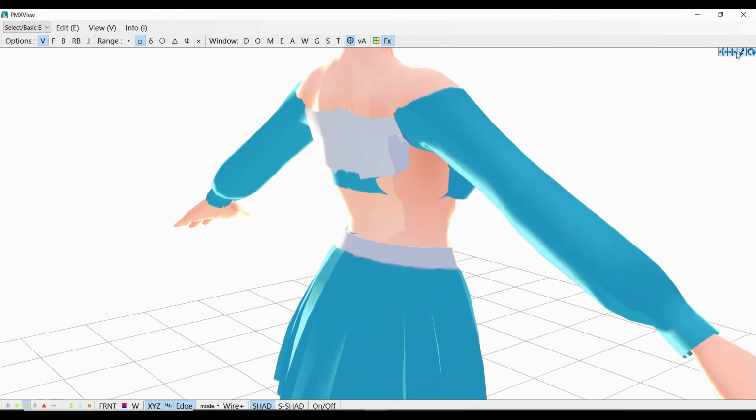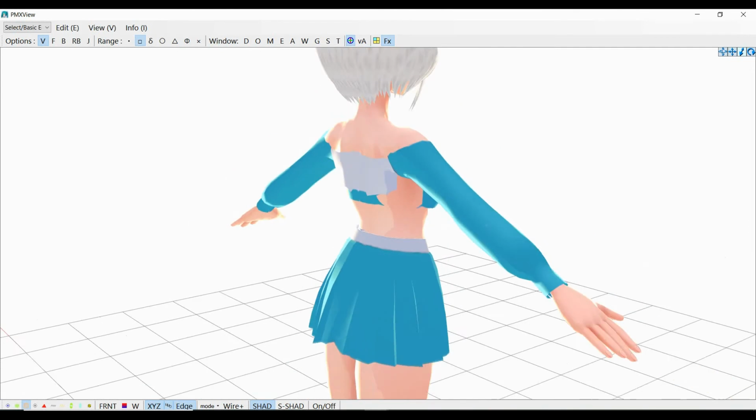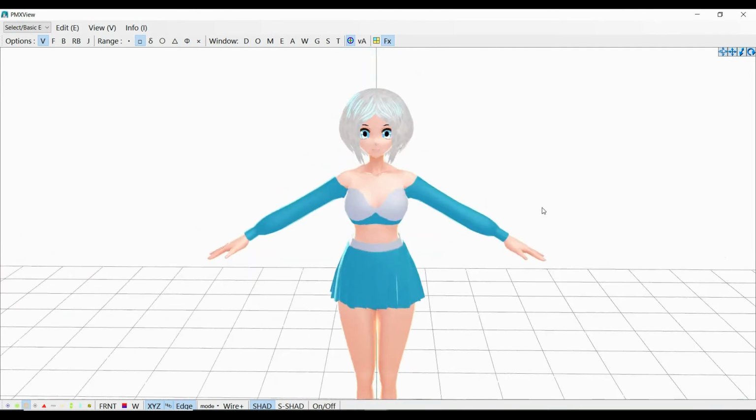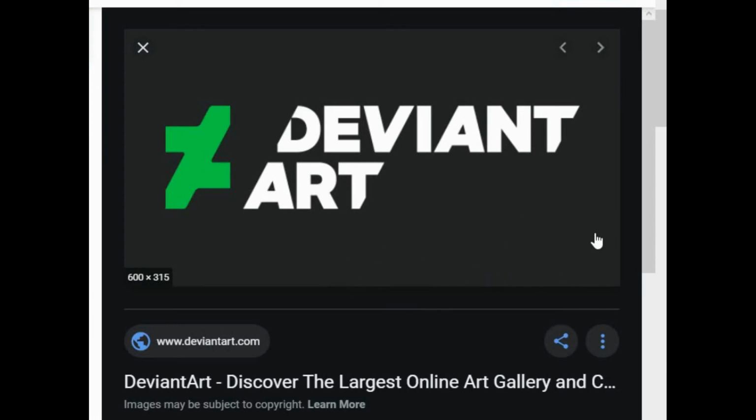Now about this model. This is a model that's been made from scratch using only Verid. And this is a common issue that can be easily fixed. In the next two videos it will be explained. Anyways, let's continue with this tutorial.